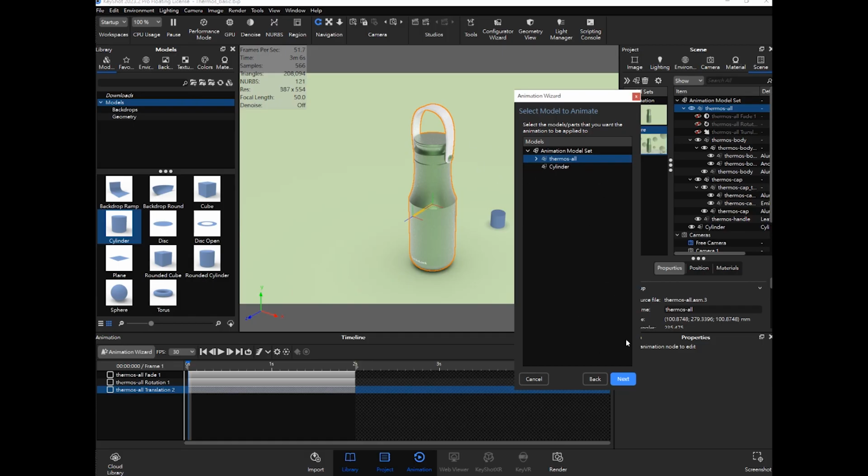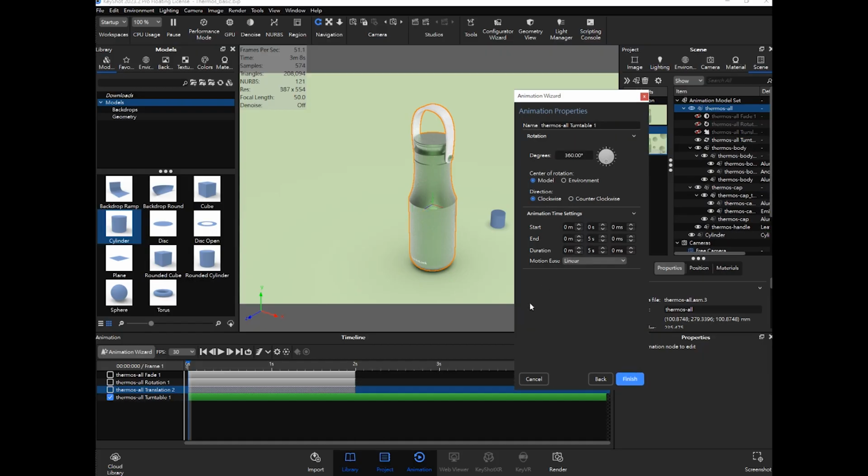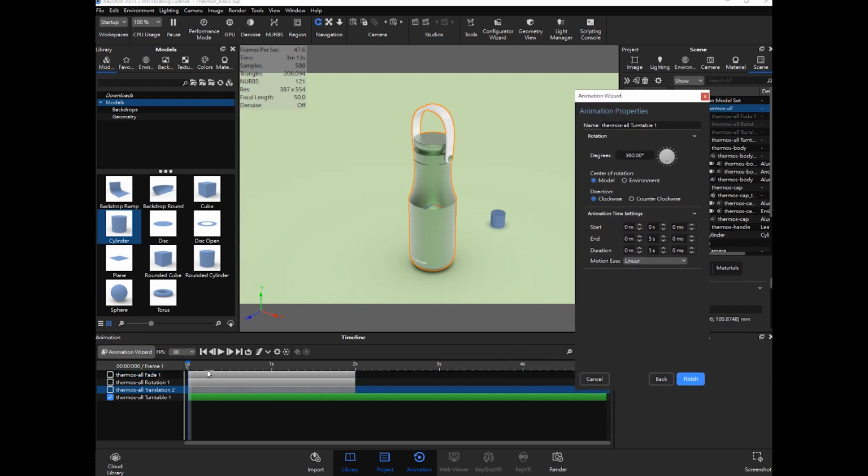You can also select from your viewport. Select and next. Okay, and you can see the timeline. You can click and move to see your animation, and you can set the degree.